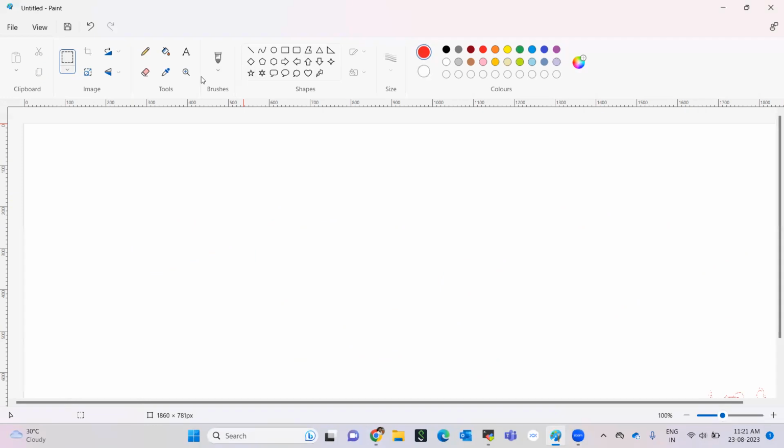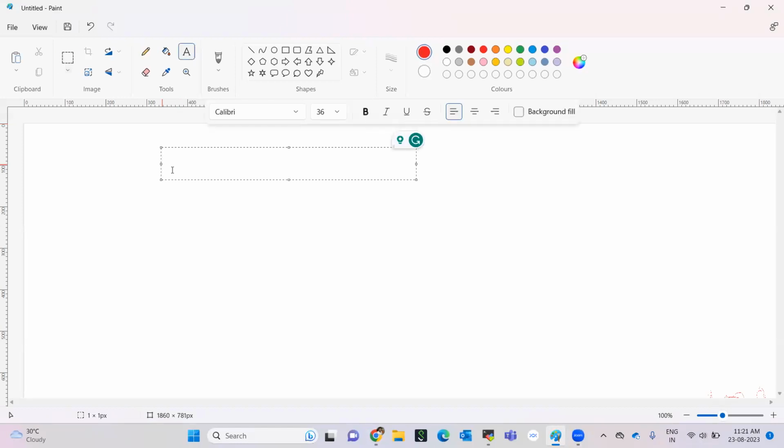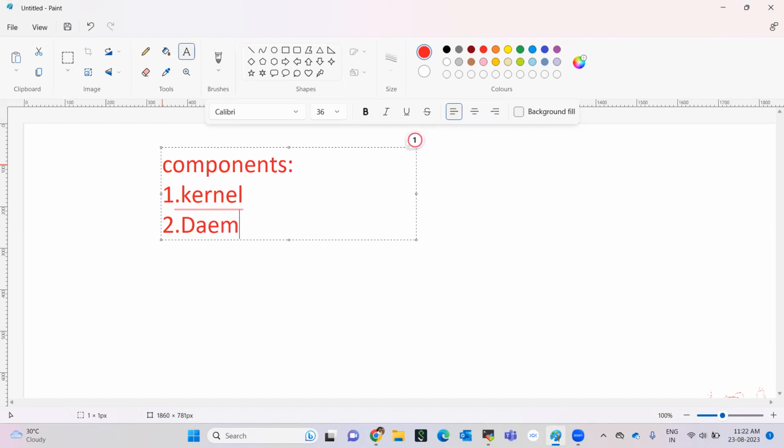So in Linux, we have components. In components, one is kernel, second one is daemon, third one is shell.